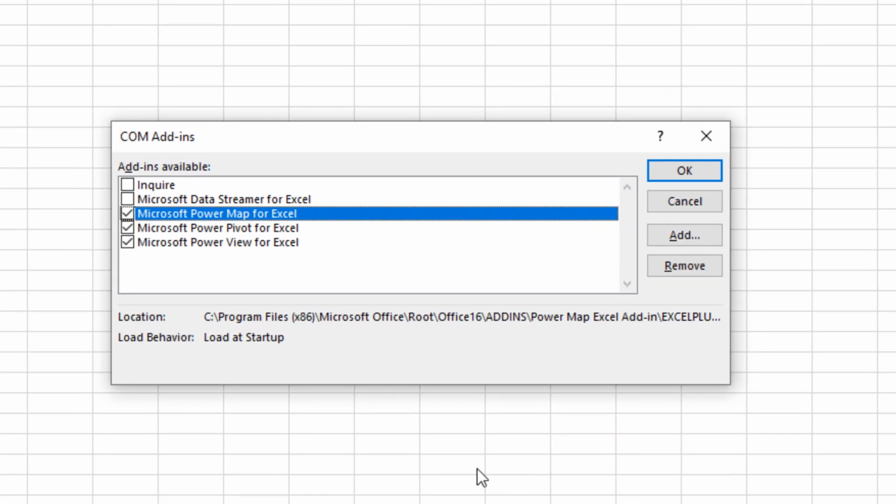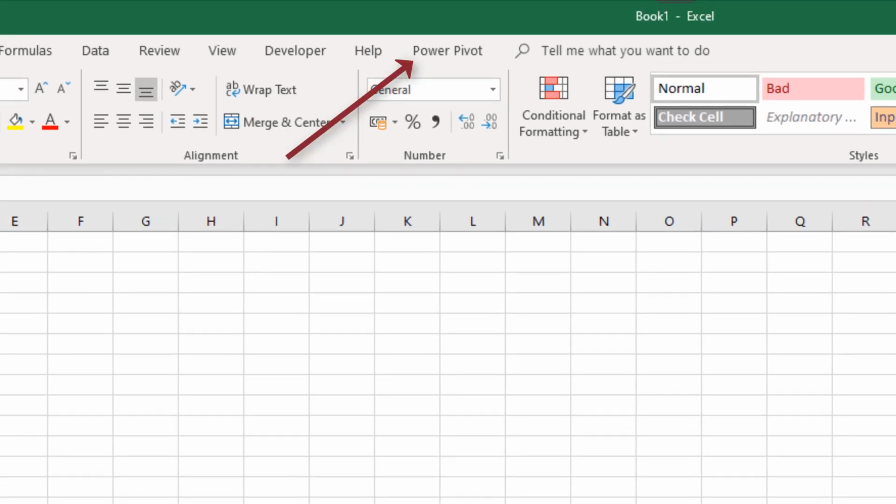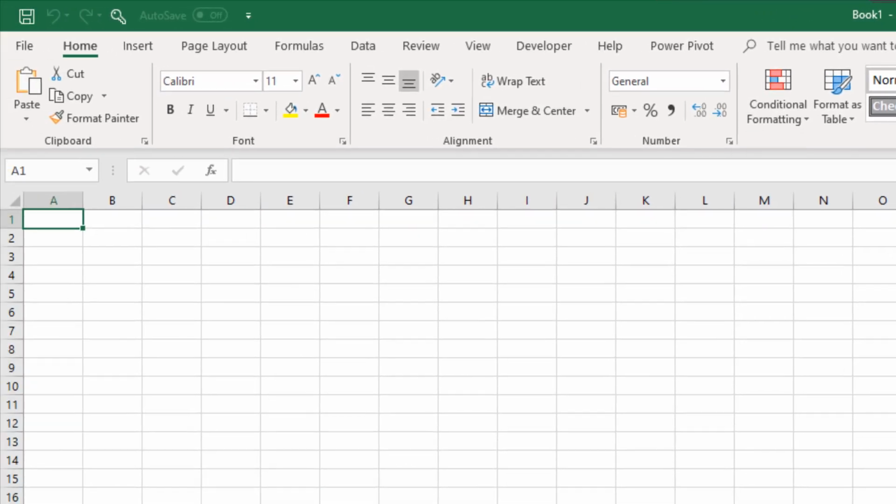And here we have the checkbox to tick for the Power Pivot for Excel add-in. You tick that box, click OK. Mine's already enabled, so I'll click cancel, and you'll have that tab on the ribbon. Then you have two main ways that you can access Power Pivot. We can do that from that tab.